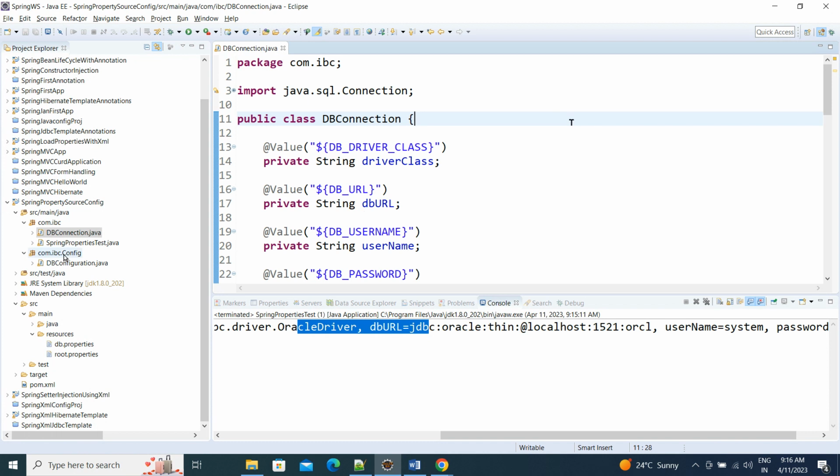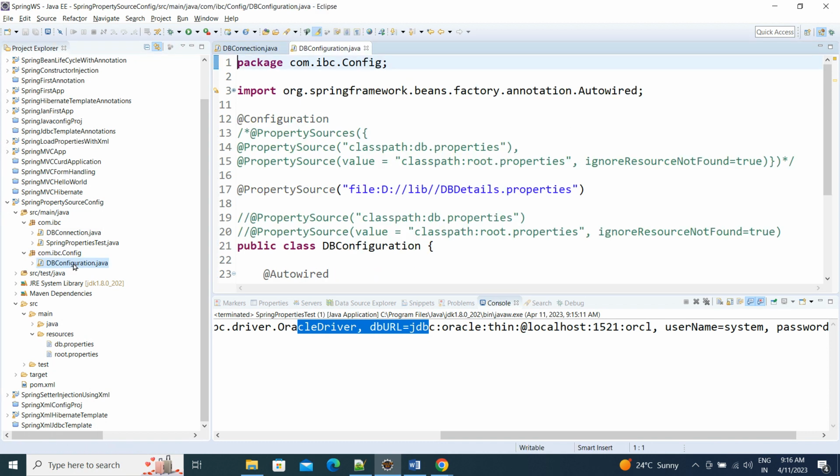See here, we need to write some configuration file also. Yes, this one. We need an @Configuration file, whichever class you annotate with @Configuration, that is a configuration file. First, that will load. So what I am doing in this case, with @PropertySource, I am getting the D drive, from D drive I am loading db details dot properties.